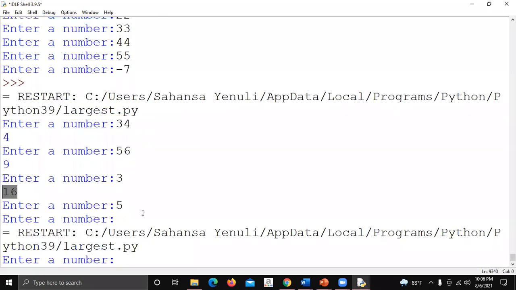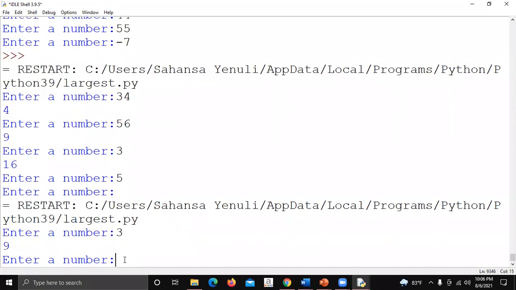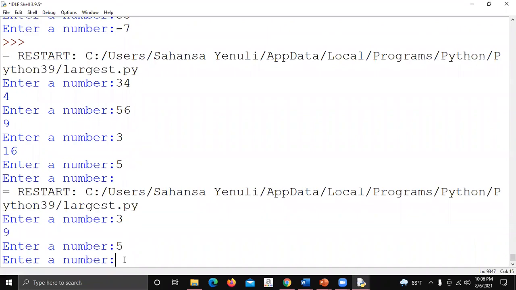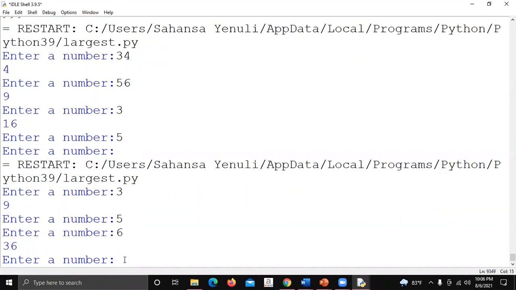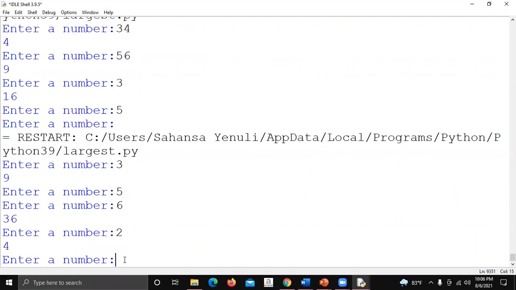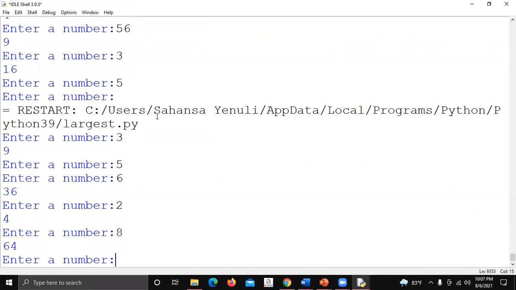Now it will ask you to enter the number. Let's say you enter the number 3. Then it produces 3 squared. Then you enter the number 5. It produces... sorry, 5 is not printed. But if I enter 6, it produces 6 squared. If I enter 2, it produces 2 squared. If I enter 8, it produces 8 squared. But you can see what happened when I enter 5. It doesn't print the 5 squared. But for other numbers, it prints the square.